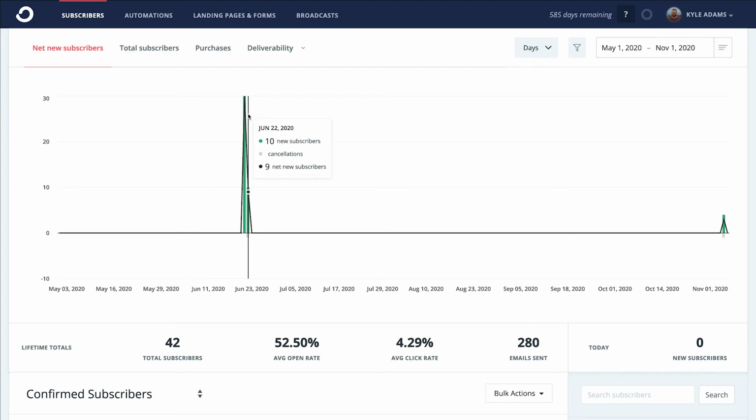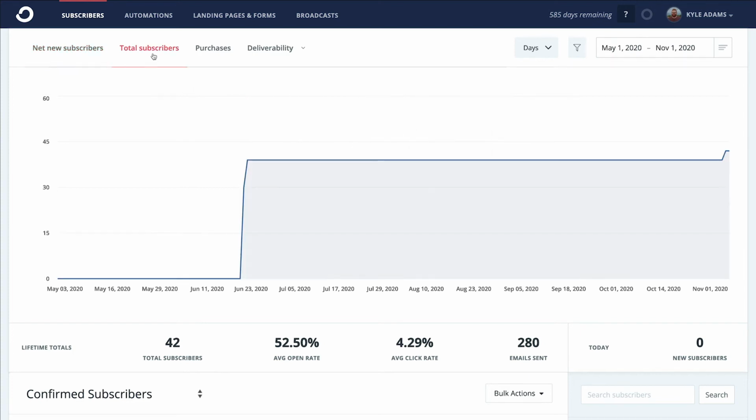And so we had 9 net new subscribers. So you can really see a good idea of what's happening each day as you scrub through this graph. You can also see total subscribers over time. So if I scrub through this graph, you can see certain days where the list has started to grow. And then of course down here, we've got a little bit of growth as well.